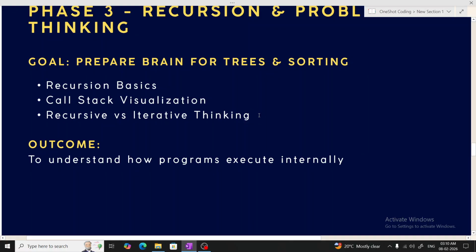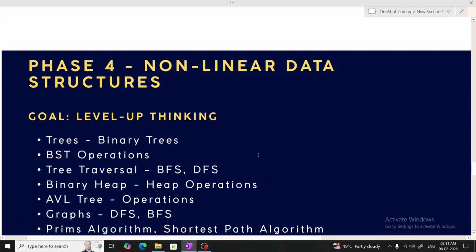Most students don't fail recursion, they fail understanding recursion. So here we will deeply understand how recursion works, how the call stack behaves, and how to think recursively. This is very important. This phase will prepare your brain for trees and sorting, and the outcome of this phase will be to understand how a program executes internally. After this, we will move to our phase 4.